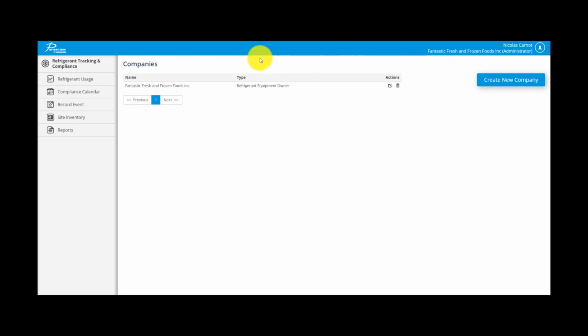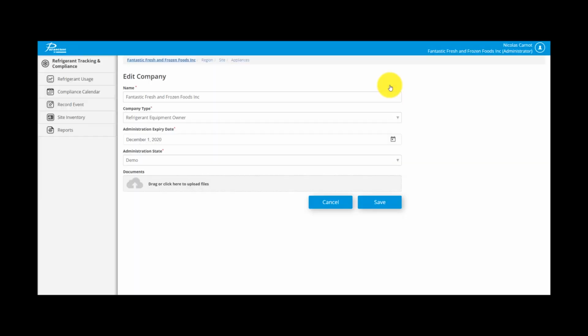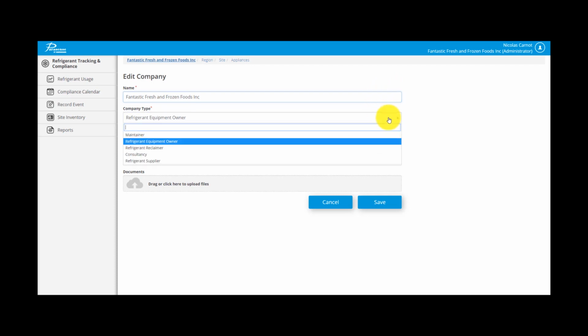Your company and any organizations you are linked with will appear in this list. You can edit the company you work for and any companies you have created. Select the Edit icon to see the details and make any changes. As an equipment owner, it is important that the field company type is set to refrigeration equipment owner.